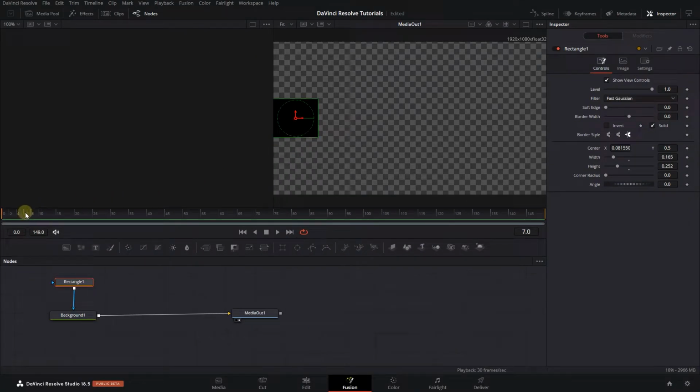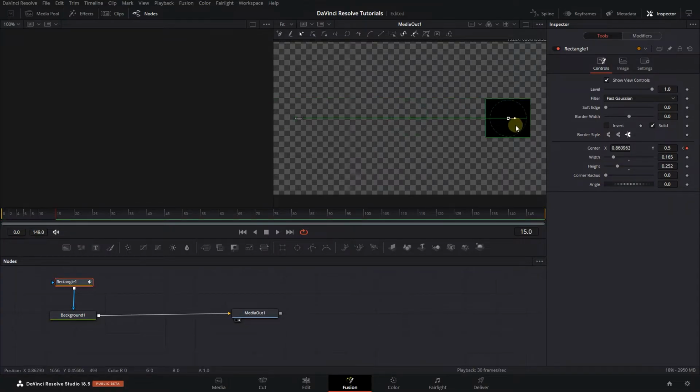Move the playhead to the start of the composition and click on the diamond button next to center to create a starting keyframe. Move the playhead to frame 15 and drag the rectangle to the right of the screen to create the second keyframe. Now we have this animation of this box which is from left to right, but I want to easily reverse it so it will be from right to left.